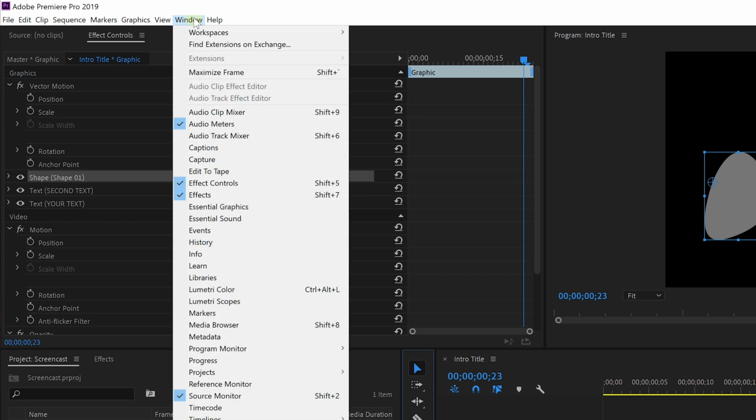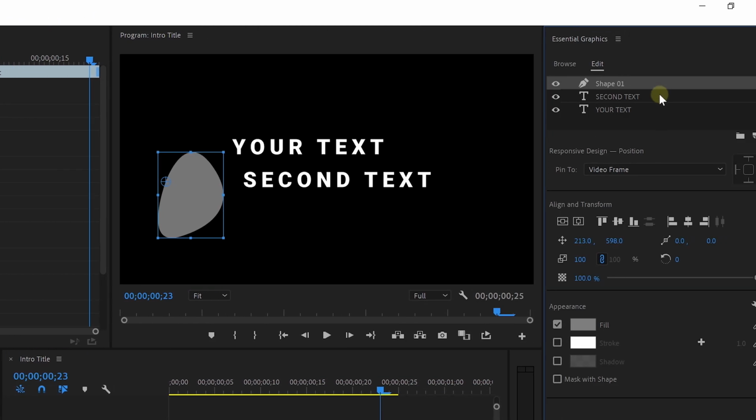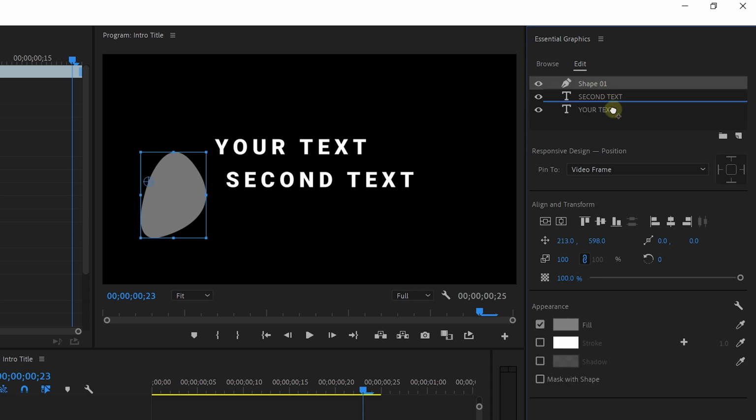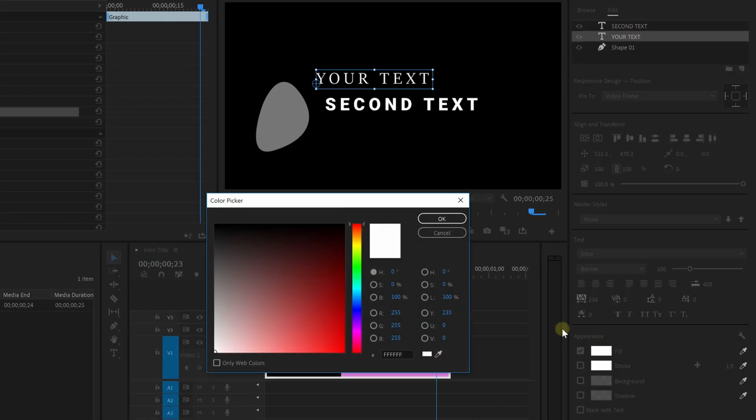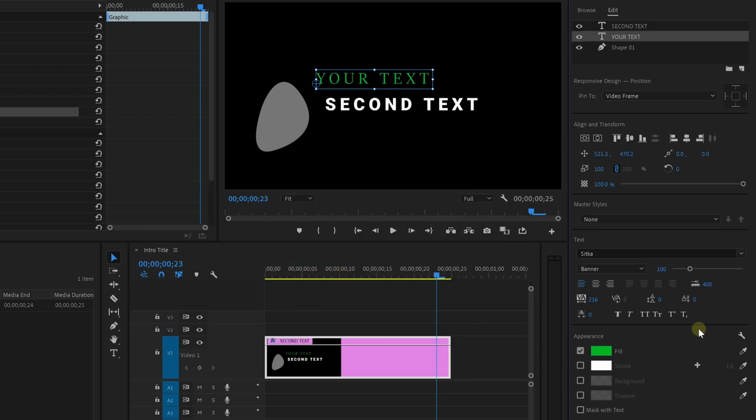Open the Essential Graphics window from the window menu on top, and in here you'll find all the graphic layers that we've created. We can change their order, and on the bottom you'll find various options to stylize your graphics. And now let's recreate that same animation that I did for my short film.